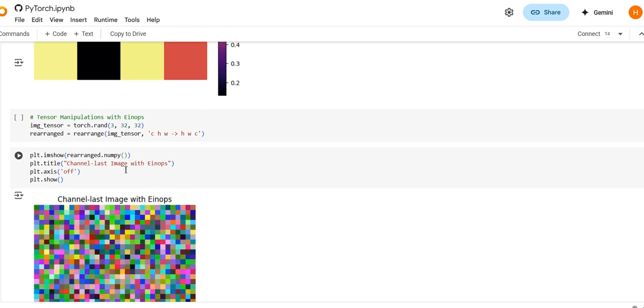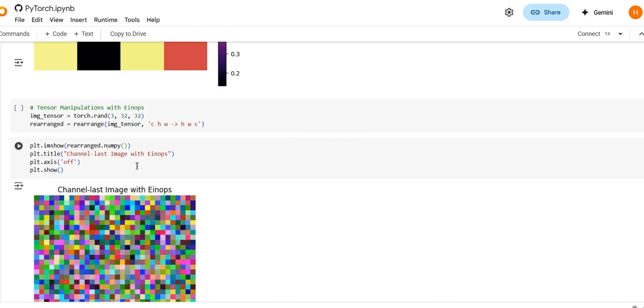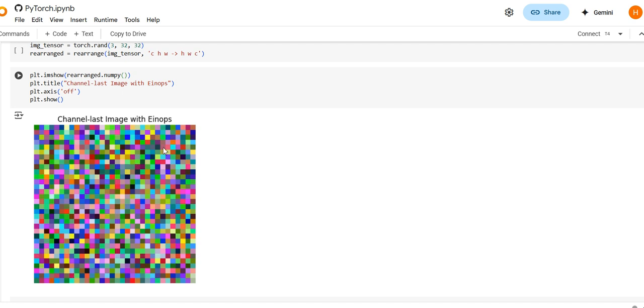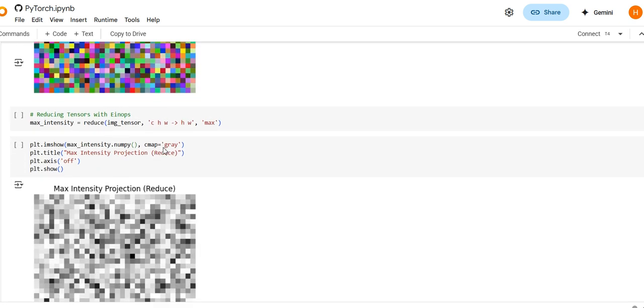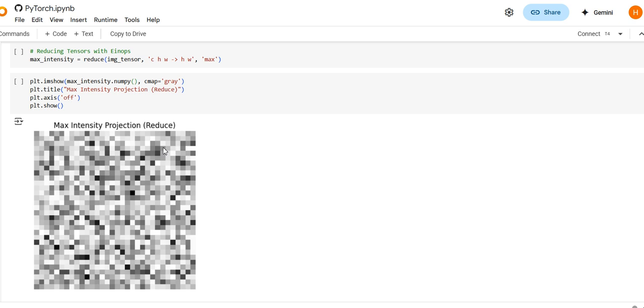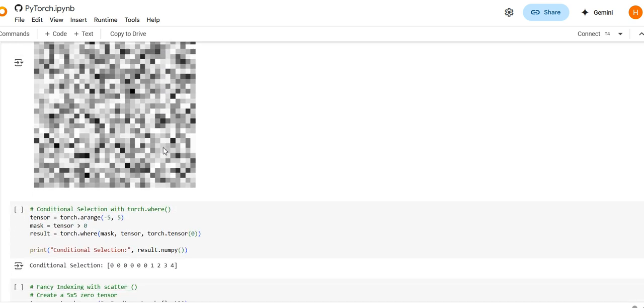So einops makes reshaping tensors intuitive. For example, converting channel first to channel last for image display. Moving on to tensor reduction. So reduce helps us to summarize tensor content, like finding the max intensity across channels.